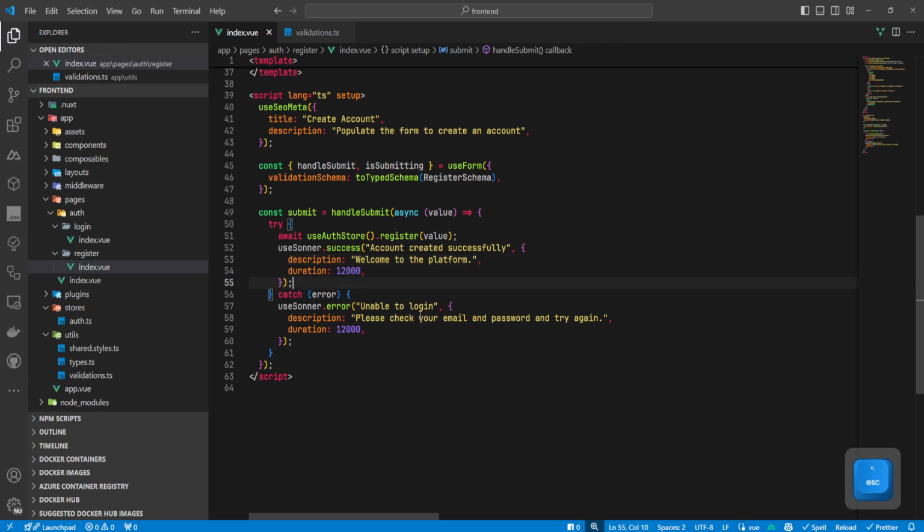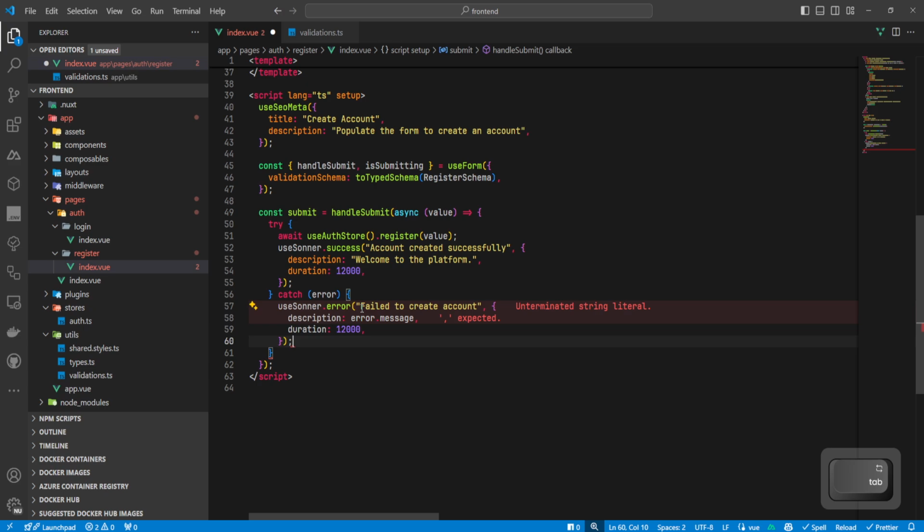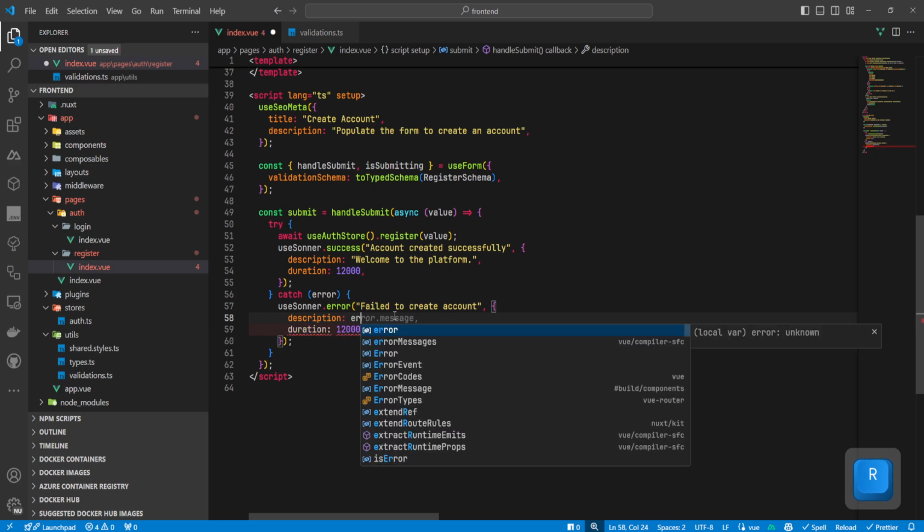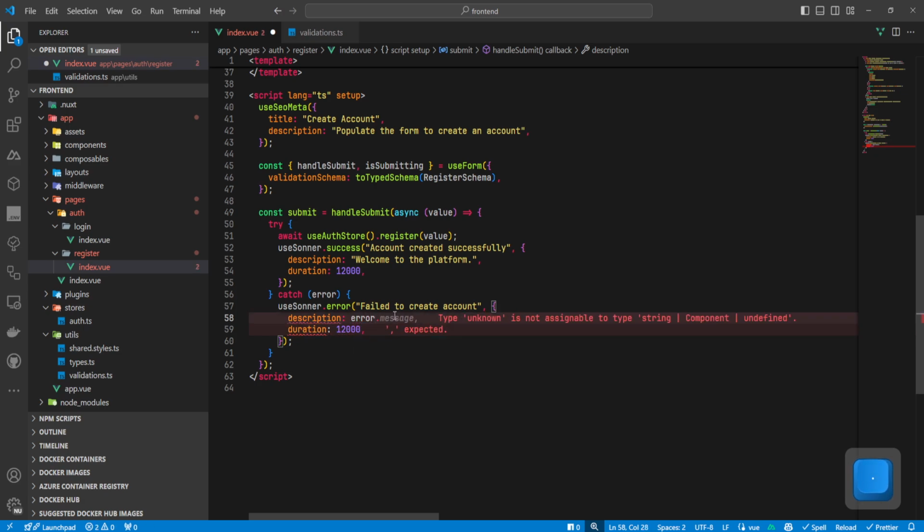Yeah. And I'm going to test this out. Let's update this as well. So fail to create accounts and show some message of the sort. I think the error message will be at error.error.message. And we have to change this type to any to get rid of the squigglies. Save that.